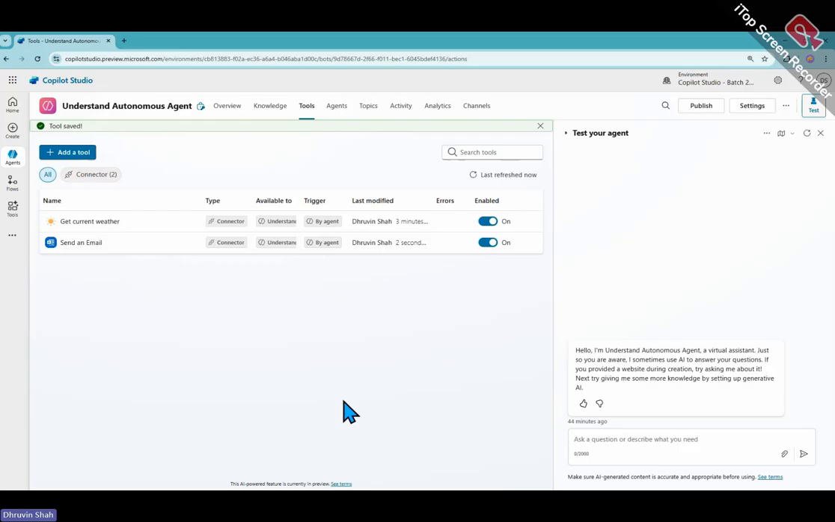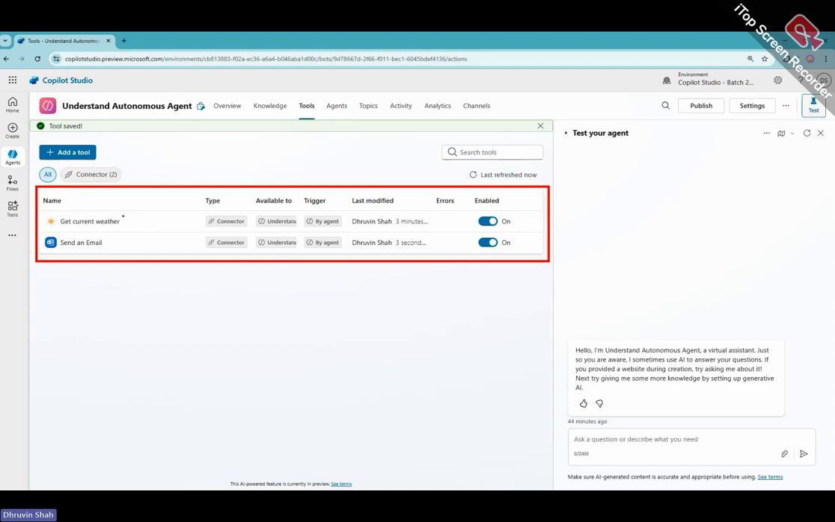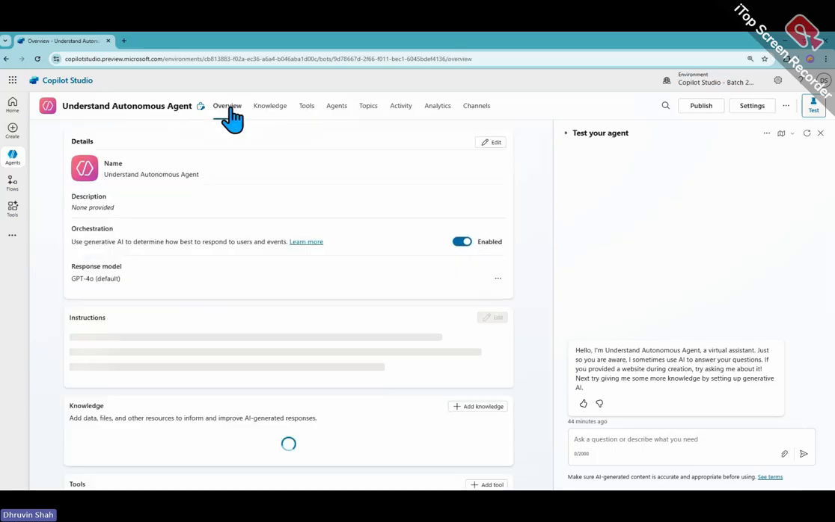And here I have two actions or two tools added, which are performing two different activities. One is getting the weather information and the second one is sending an email notification. Now, how can we club that together so that whenever someone asks any query, it will get the weather information as well as send an email? How to do that? And that's where the real power of autonomous agent comes into the picture.